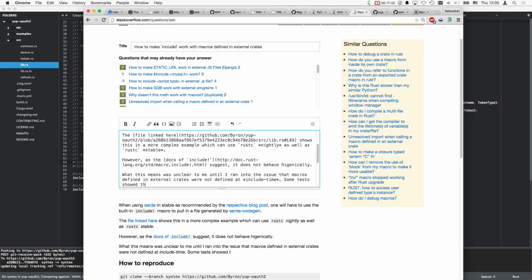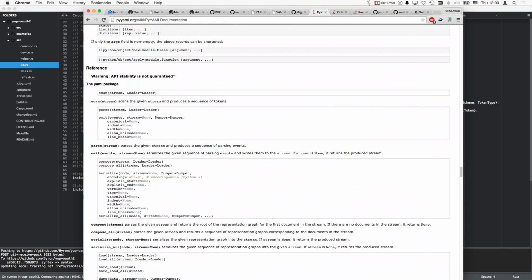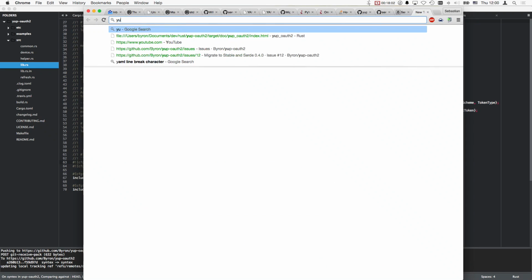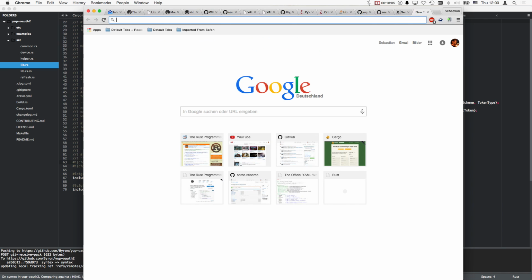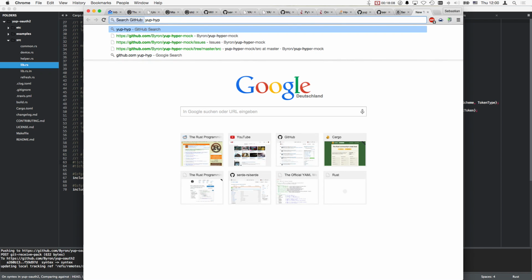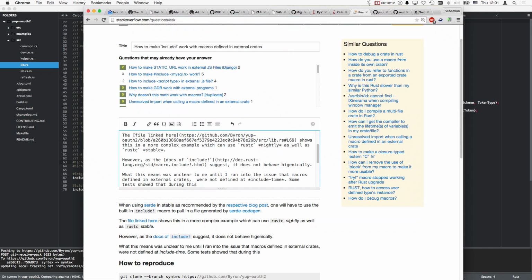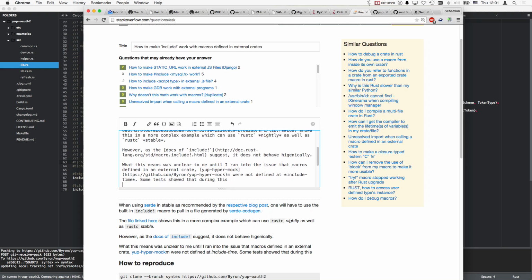Some tests showed that macros in external crates, like, let's link to it, hypermark to be specific, on GitHub, were not defined at include time.